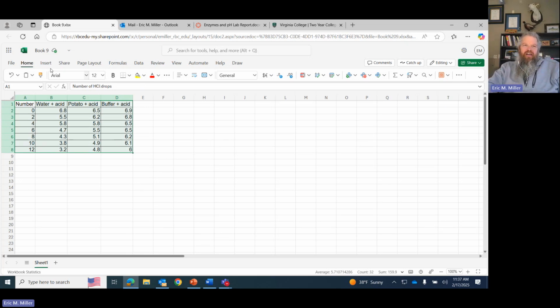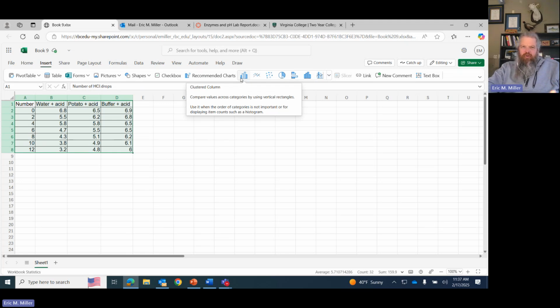Select all the data, come up here to insert. Now within insert, you have all these graph types. This is a bar graph or a column graph, which we'll use for categorical data, which is not categorical data. This is continuous data. We could put numbers of drops of HCl into infinity. So we want to use a scatter plot. Now we're not going to use this line graph right here. We're going to come over to this one and we're going to click our scatter plot.